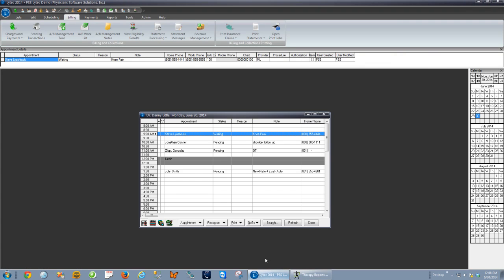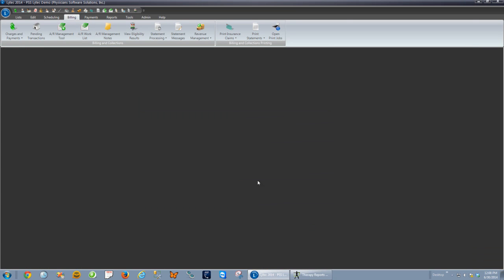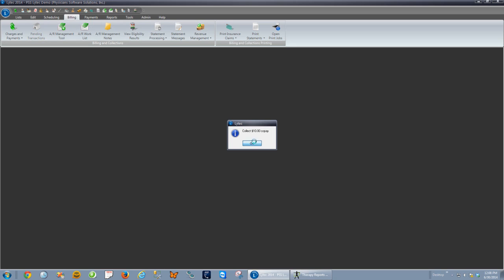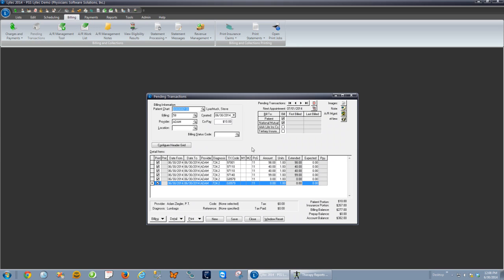If I come into Lytec, close the schedule, and go to Pending Transactions, and there's a couple of hold codes, you'll see that everything that I just sent over is right here at my very fingertips. All I have to do is hit the Save button, and this becomes a bill.